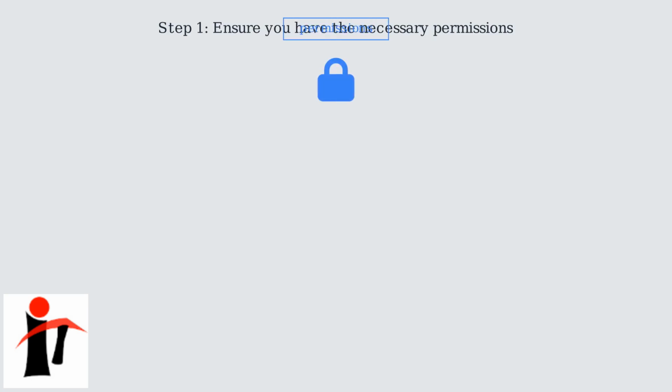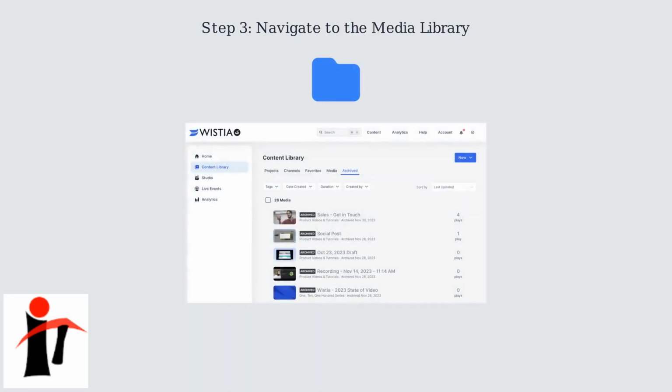If you possess the necessary permissions, downloading videos directly from the Wistia dashboard is straightforward. First, ensure you have the required permissions, such as admin or editor roles in your Wistia account. Log into your Wistia account using your credentials. Navigate to the media library in your dashboard where your videos are stored. Select the video you want to download from your library.